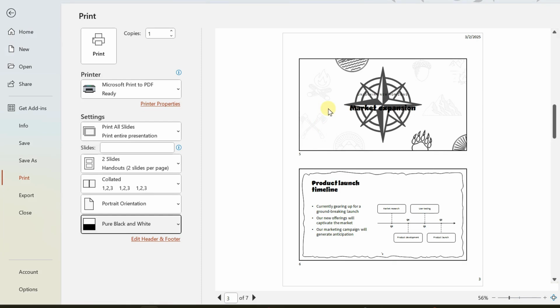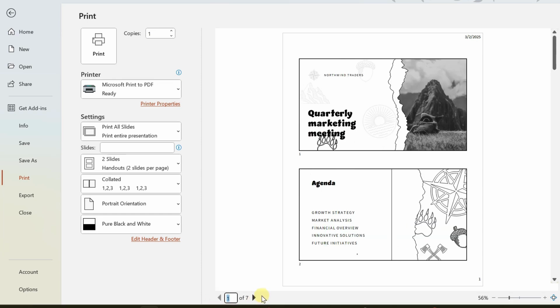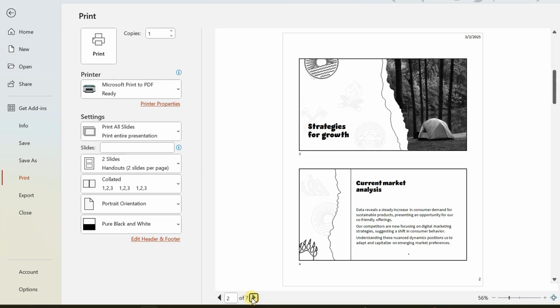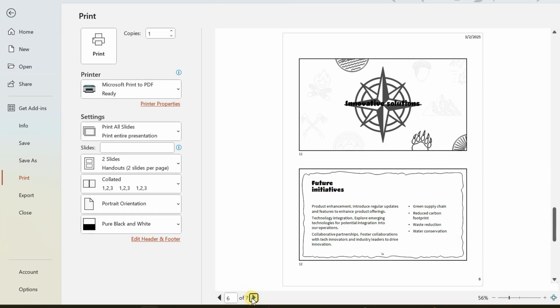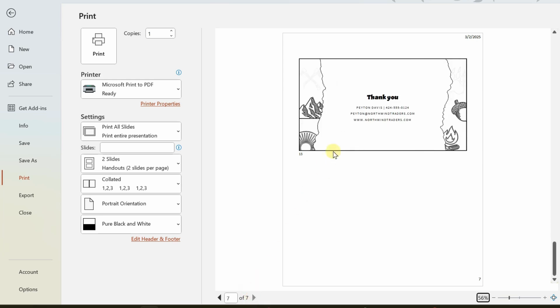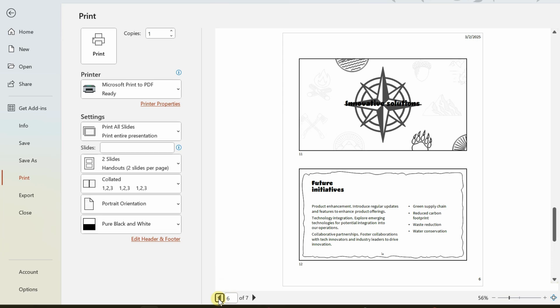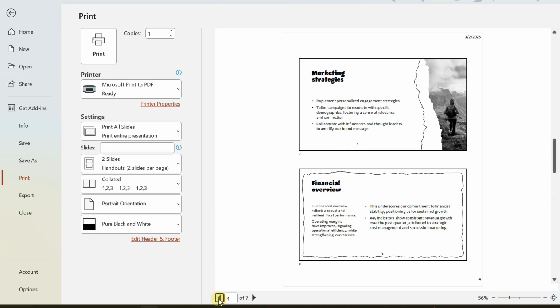So when you say pure black and white, you get the black and white printout of the slide, and it's more or less printer friendly, meaning that you will not have to worry about it. You get all the contents, the images and everything intact, but it's pure black and white, and it's sorted into 2 slides per page. So you can see that you have 13 slides, but it's now condensed down to 7 slides, and then you can print.